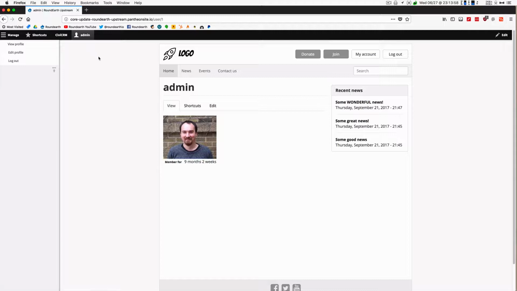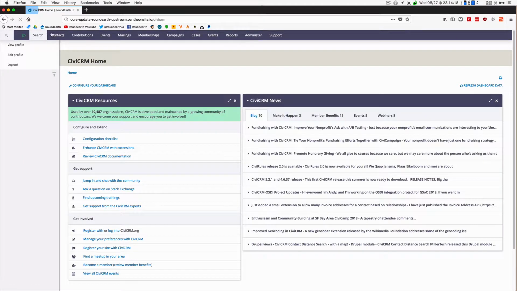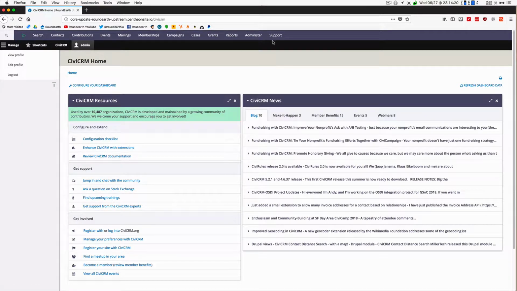I'm just going to show you how to set up a campaign and how to apply it to a mailing. Really simple. Here I am logged into the Roundearth demo site, which is why things run a little bit slow. I'm going to click onto where all the magic happens in this campaign setup, which is the CiviCRM button, and that reveals the CiviCRM menu.